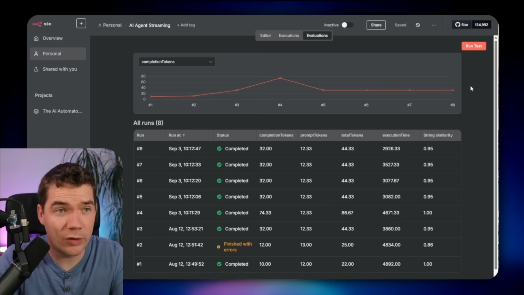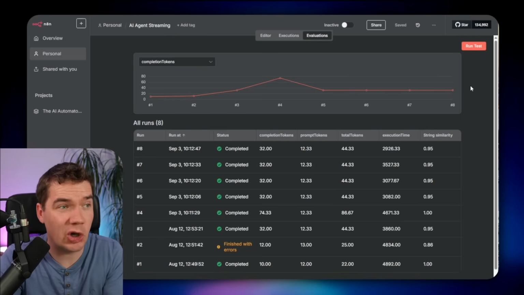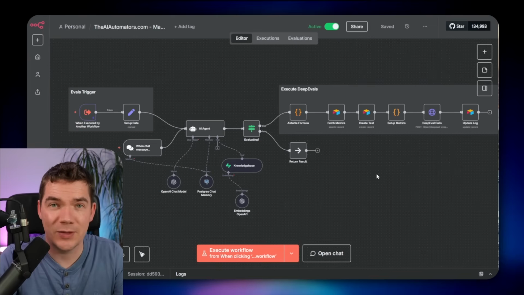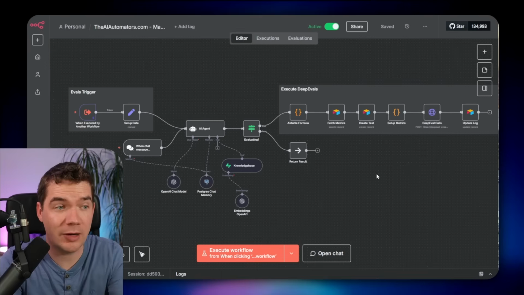But of course, you have those limitations I talked about, that you can only have a single evaluation workflow without needing to upgrade to a bigger package, which is quite expensive if you're self-hosting. So this DIY approach of building your own eval system using the DeepEval wrapper I created is a lot cheaper and a lot more flexible than what n8n offer out of the box.